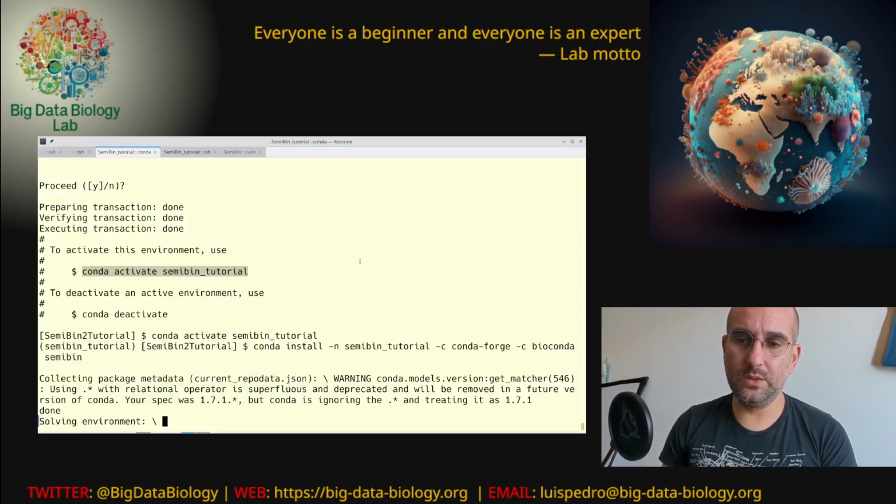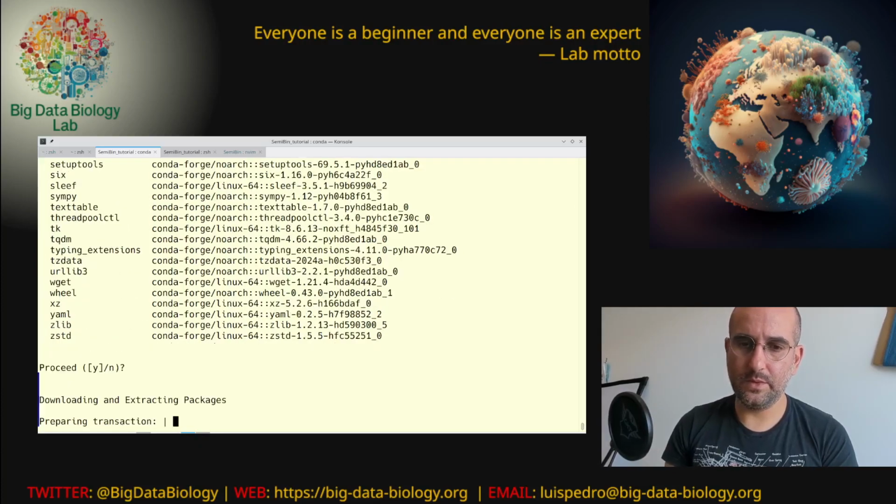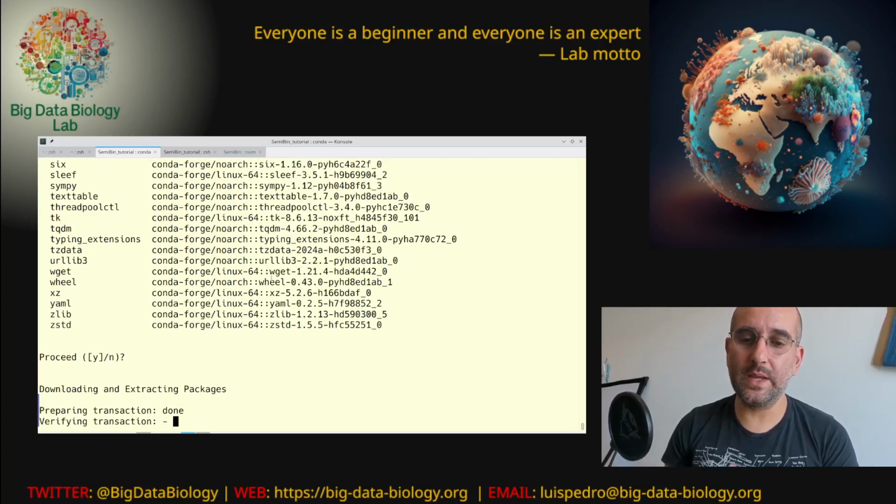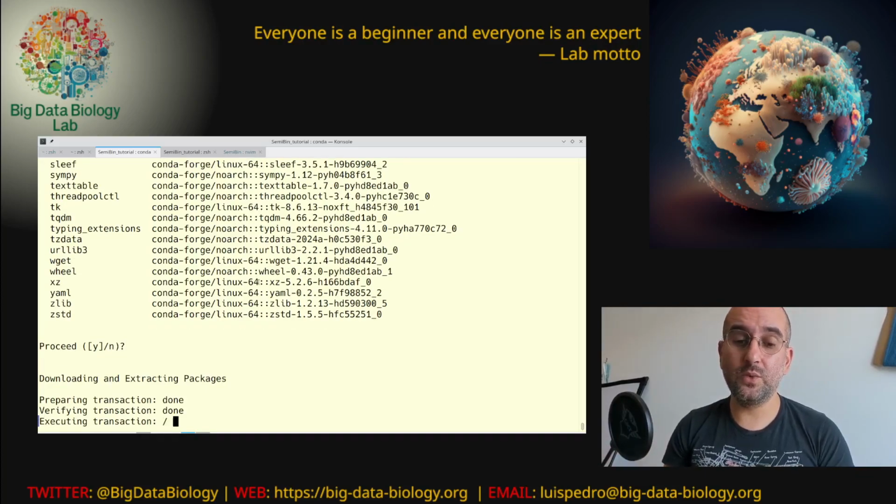Once it installs, it will install the SemiBin2 script. Okay. Yes, and then as I said, in my case there's no downloading. This just needs to copy things from one directory to another, so it runs quite fast. In your case, you might have to download a bunch of things.